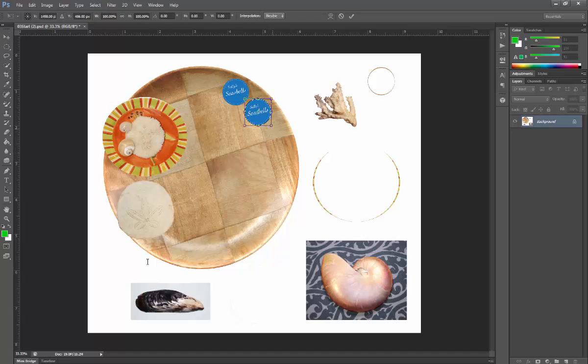So Control T, hold down the Shift key, and make it about twice as big. Okay, and then I can move it around if I like. Once I've made that one twice as big, I'm going to click on this check mark right up here. I can also click on Enter, and that will apply the change.